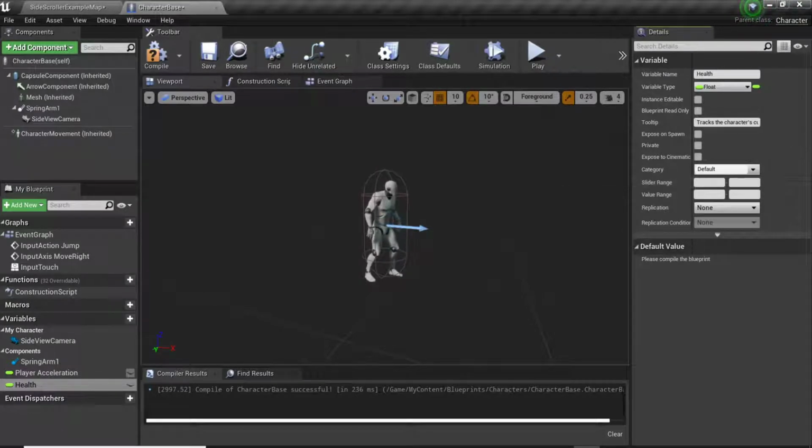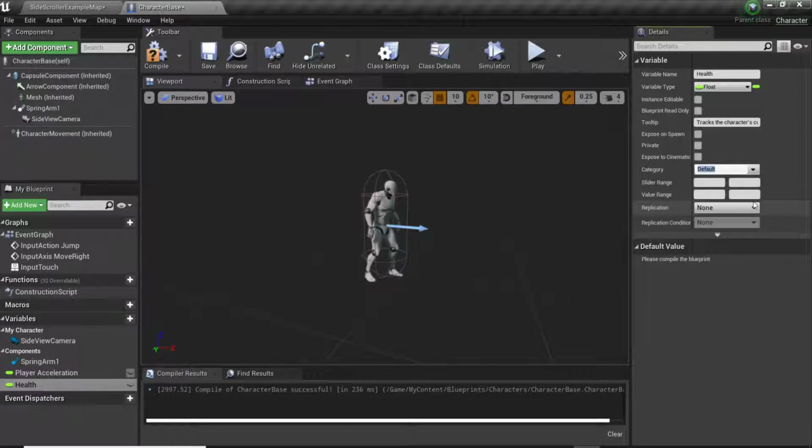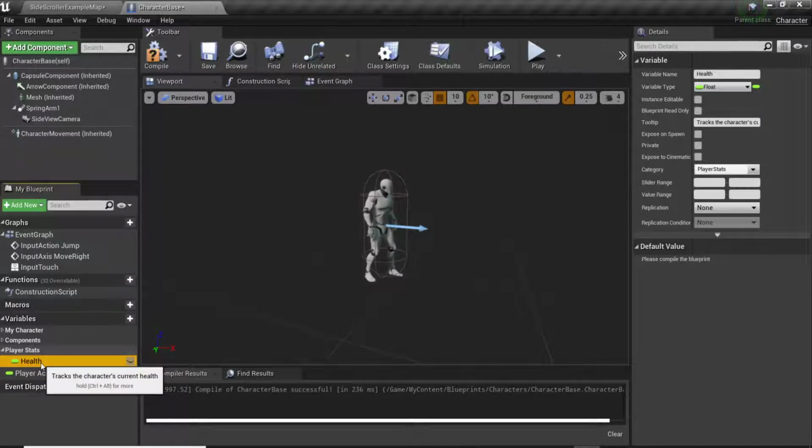Okay, and we're not going to worry about whether it needs to be exposed on spawn or private or anything like that. For category, you've got default, and we have my character and character. We're just going to create a new one, so just click in here. We'll call this player stats, and that will place it in its own category, so that'll make things a little bit easier to organize for different stats. And you do have to compile your blueprint here.